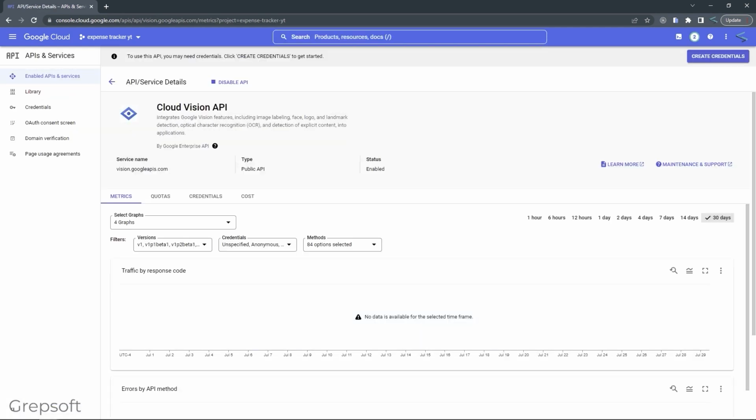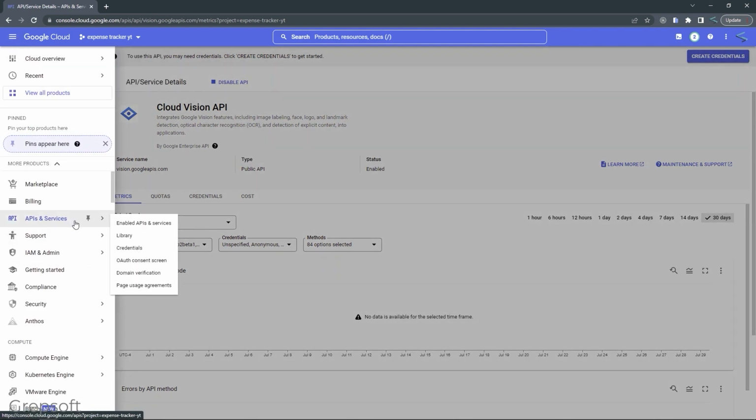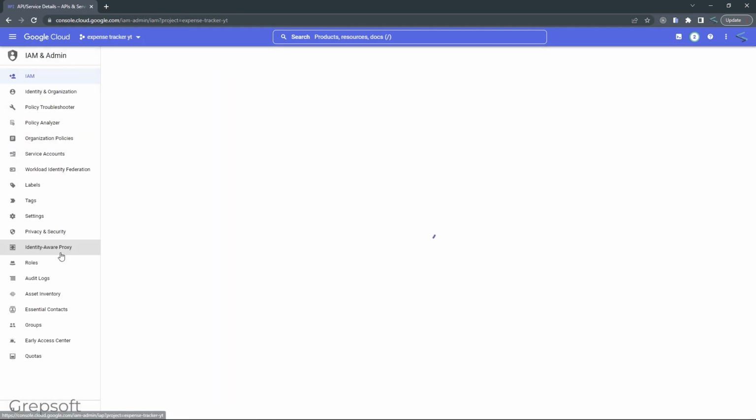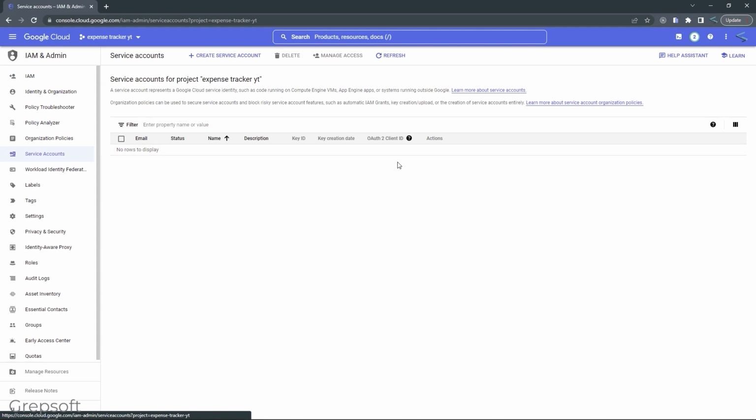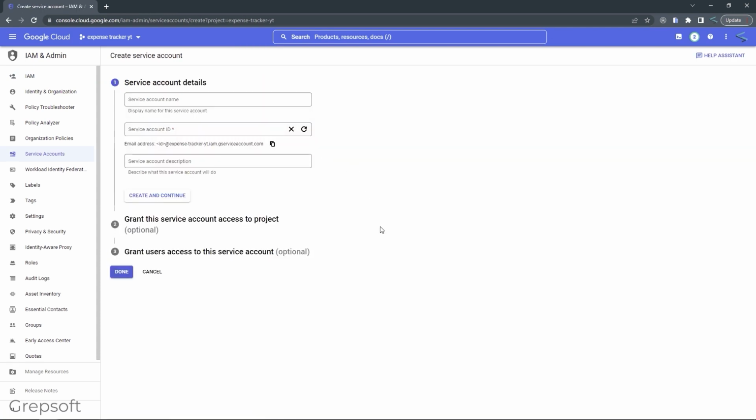Alright, so Cloud Vision API, we're going to come here, and then you want to hit enable. Nice. Once that is done, what we want to do is create a service account, because that has to be associated with it. So I'll come over here, go to IAM and click on it, and then here you will see service account, so I'll click on that, and then here I'll create service account.